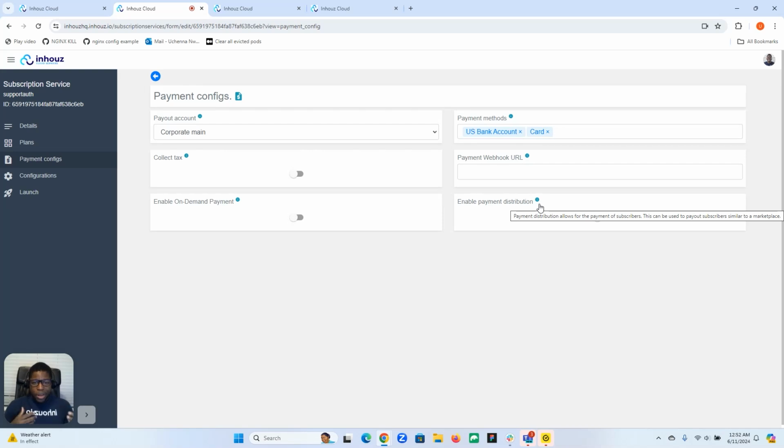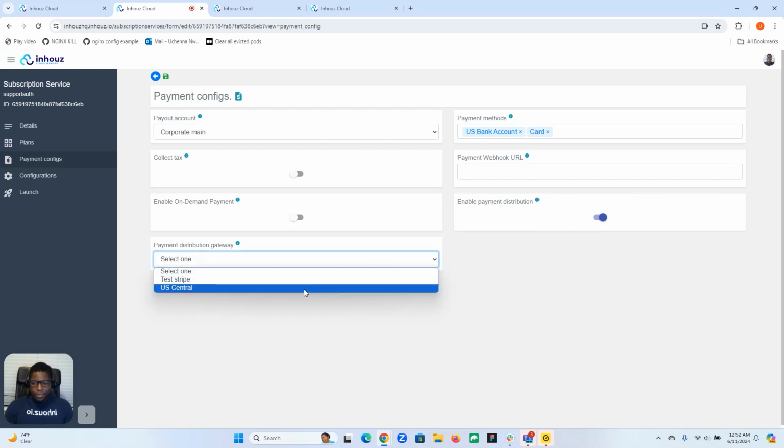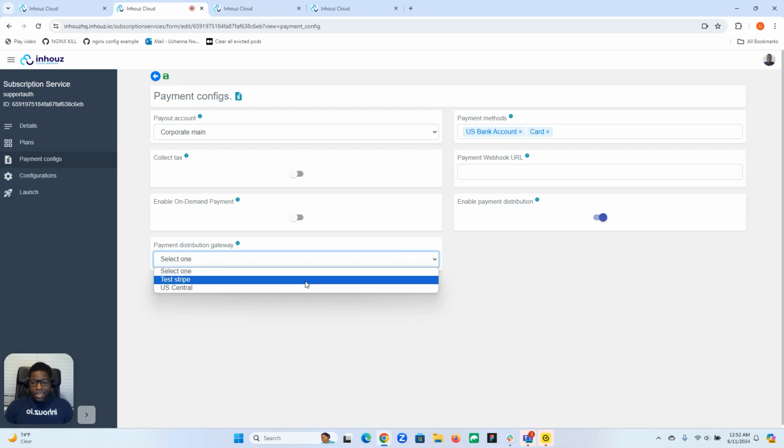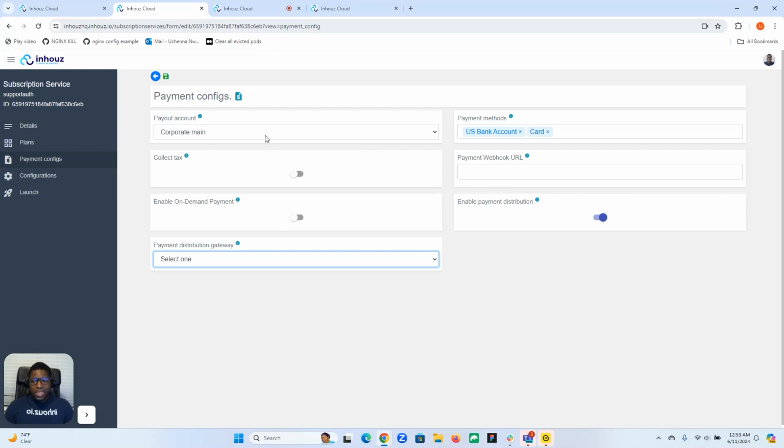To pay your subscribers is pretty straightforward. All you will need to do is turn on payment distribution, and then turn on, or select rather, the payment distribution gateway. So the question becomes, what is a payment distribution gateway?